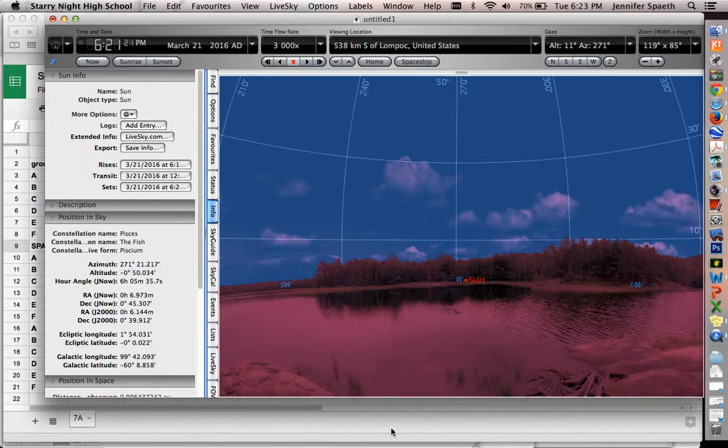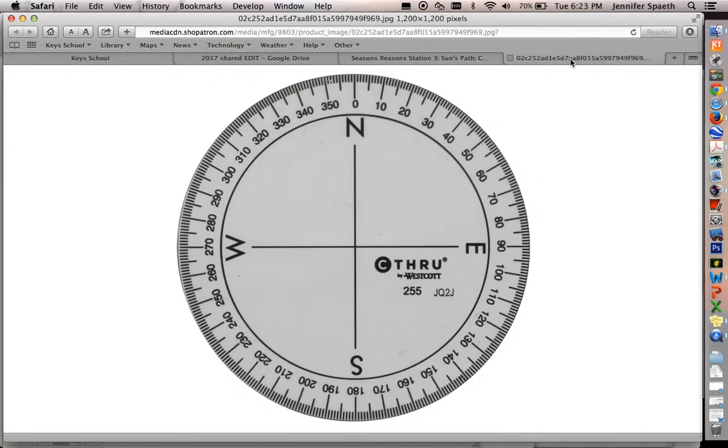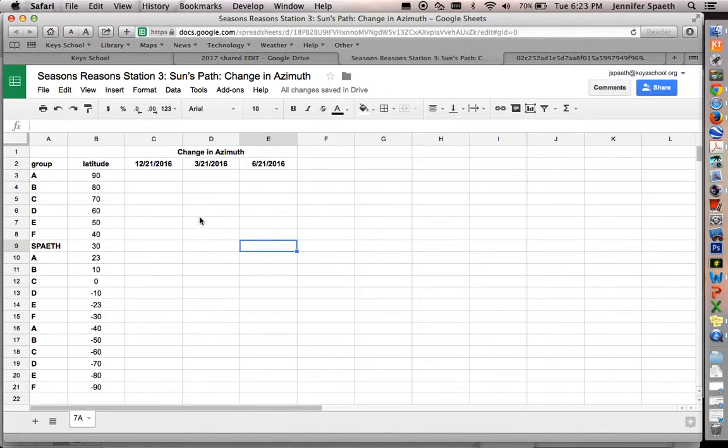So 271 is where it ends up. It rose at about 89, and it's coming from east to west. So that's 180 degrees. If we take 270, we subtract 90, that's what we're going to get. So right in this cell for the March date, which is here, I would say equals 270 minus 89. And I get a number.